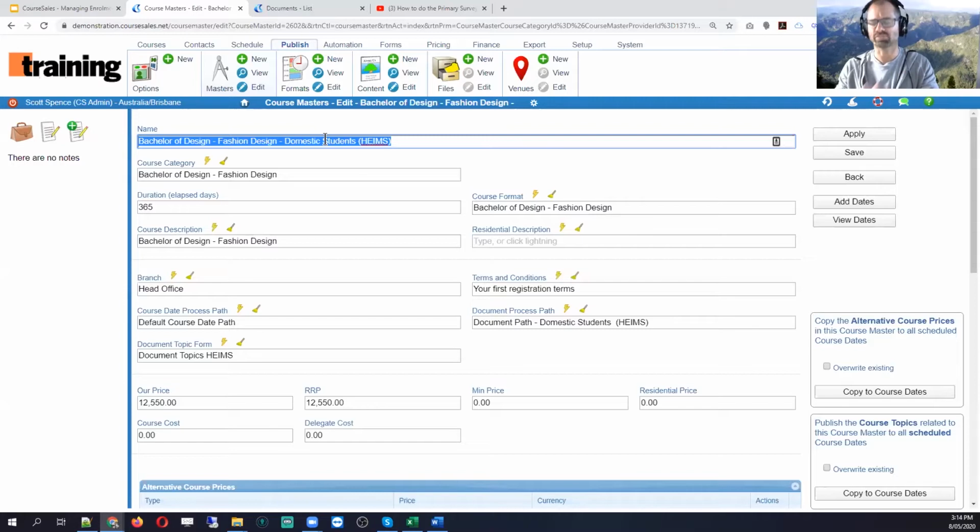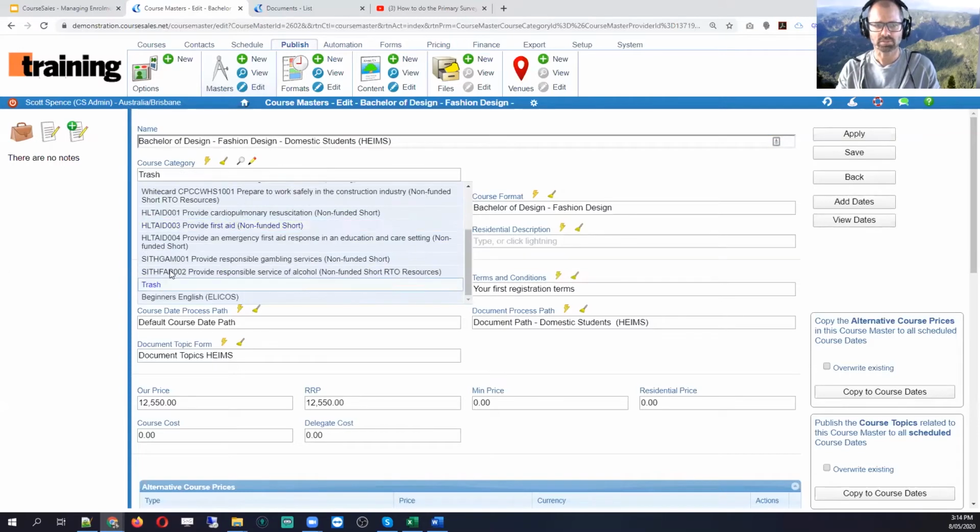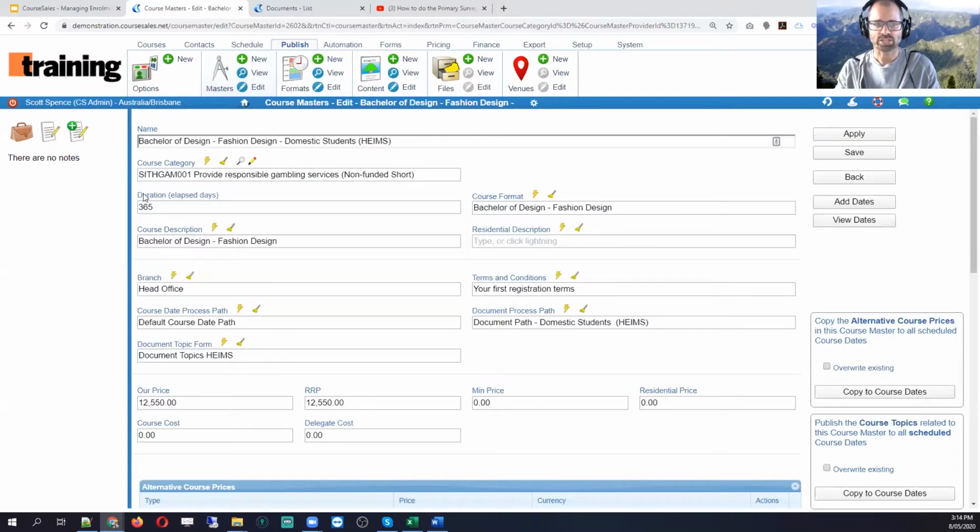Sometimes you need to have a different set of workflow if you're going to have a private course compared to a public course. So I've got course category here as well. So again, if we click on the lightning bolt, you'll see a big list of different course categories. The duration, which is the length of the course. The course format includes the units of competency. So you set up the course formats up here.